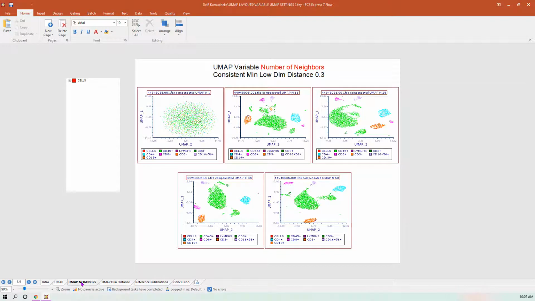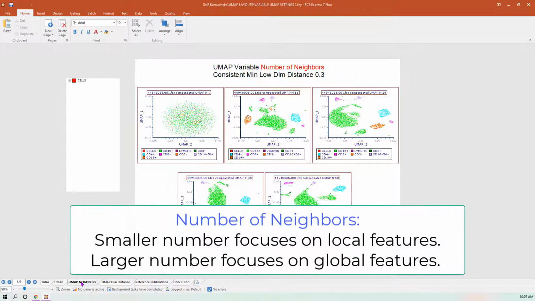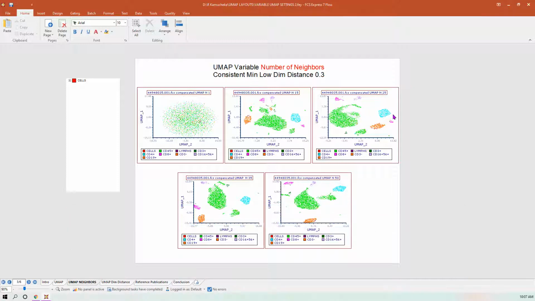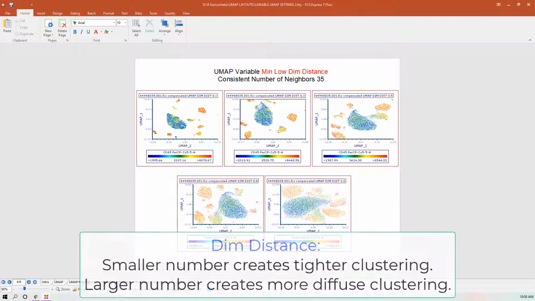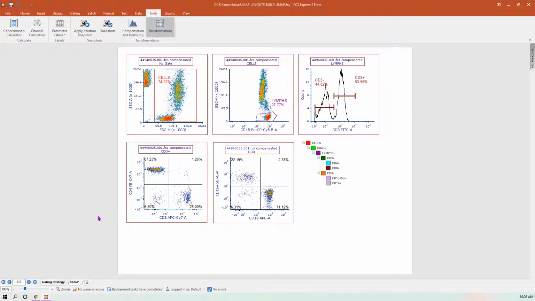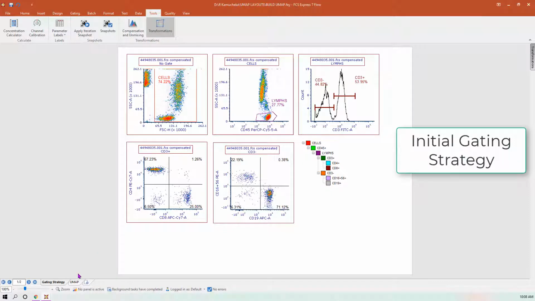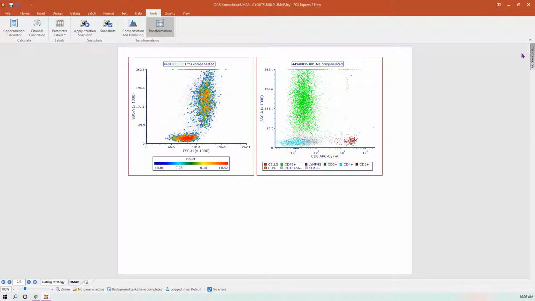This will associate one event and how many neighbors you think that event will have. As we increase the number, we start seeing the consolidation of population groups. Another important UMAP variable is min low dim distance. This will define how tightly packed or tightly condensed those regions of interest are after we've defined the number of neighbors. Now to get us started, we're going to be looking at a layout that's already created and the gating has already been performed. Now we'll move right into creating that UMAP.